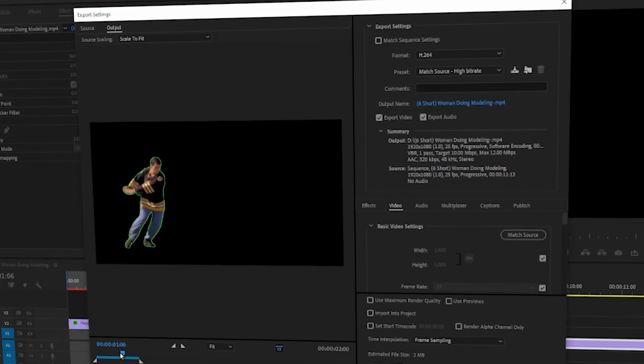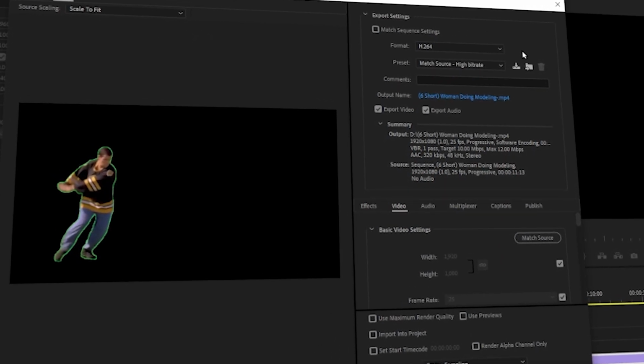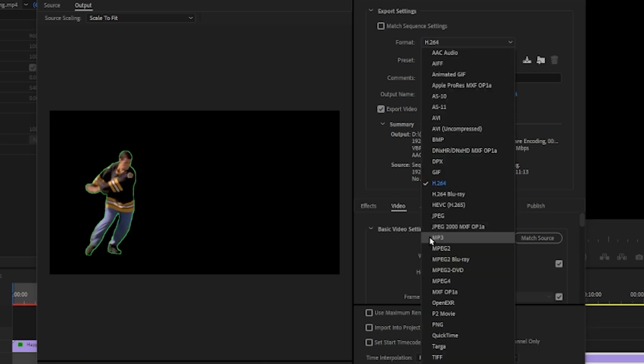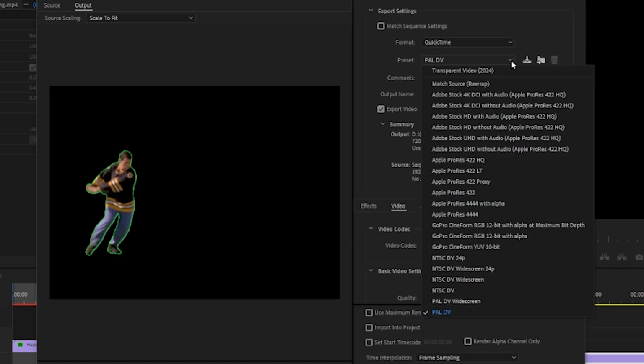Under the export settings, this is how you can export this as an alpha channel in Adobe Premiere Pro CC. Underneath the Format tab, click the drop down arrow and scroll down until you see the option on the bottom hand screen, QuickTime. And underneath the preset, you want to also click the drop down arrow and scroll down until you see the option GoPro Signform RGB 12-bit with alpha at maximum bit depth, because this will export your video at the best quality instead of just the alpha.